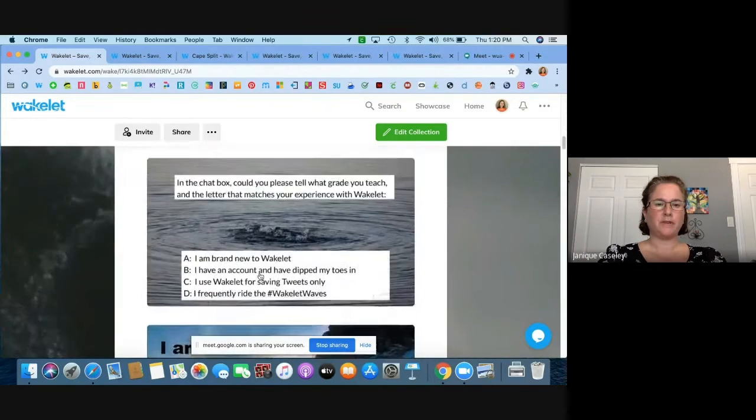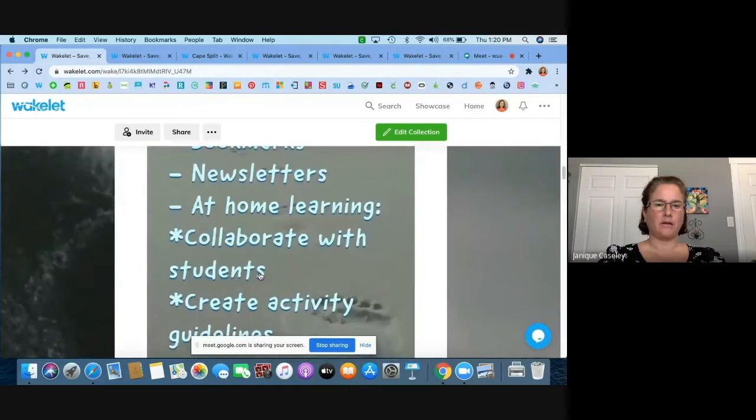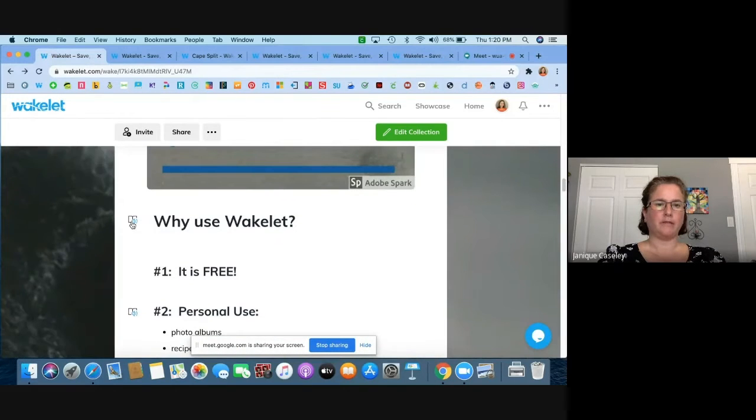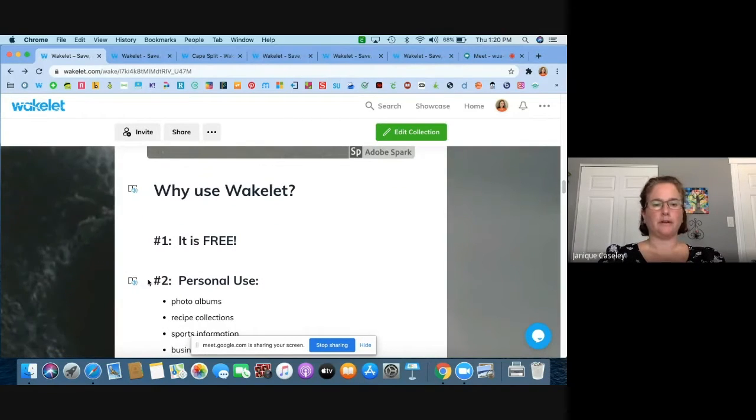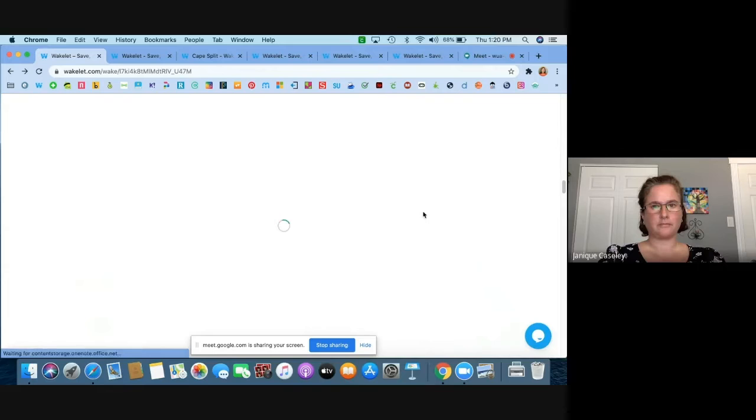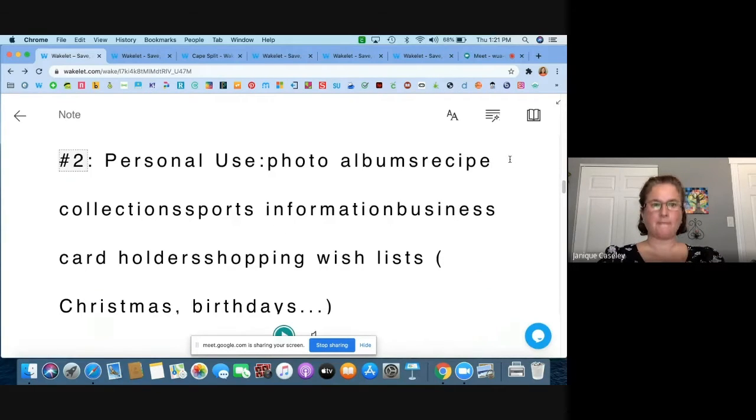So the Immersive Reader icon is right over here. When anything is in Wakelet, you'll have this little icon. And if you click on it, all of your text with nothing in the background comes up. So it's very clean and it's easy to view.